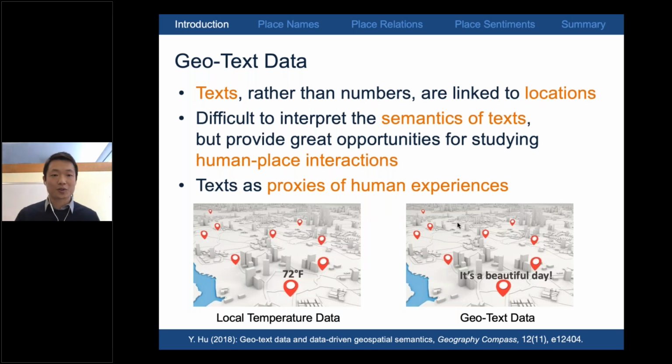One uniqueness about geotext data is that we have texts instead of numbers attached to locations. This can be differentiated from other geodata, such as local temperature data, where we have numeric measurements attached to different locations. For geotext data, we have a sentence or maybe a paragraph or even a whole article attached to one location. This uniqueness brings challenges because generally it is more difficult to automatically process these texts to interpret their semantics.